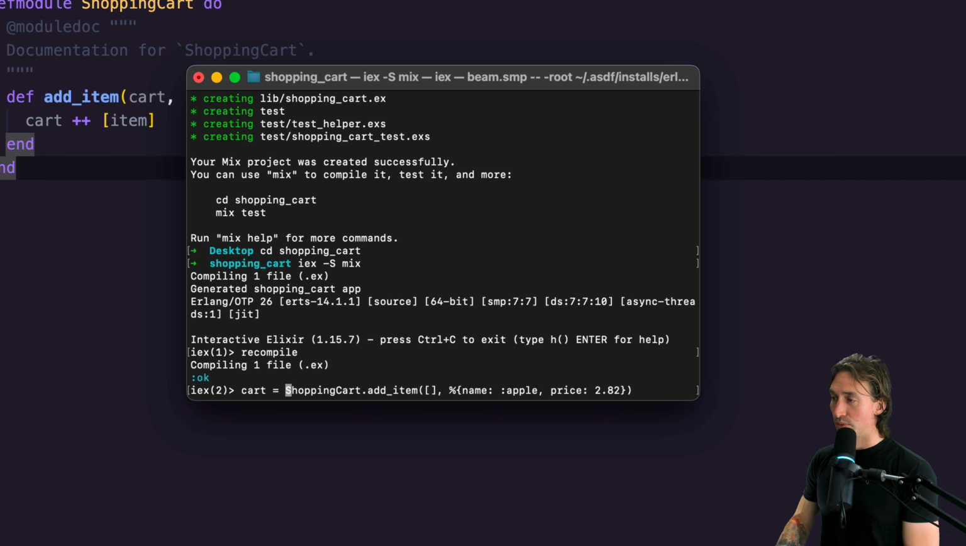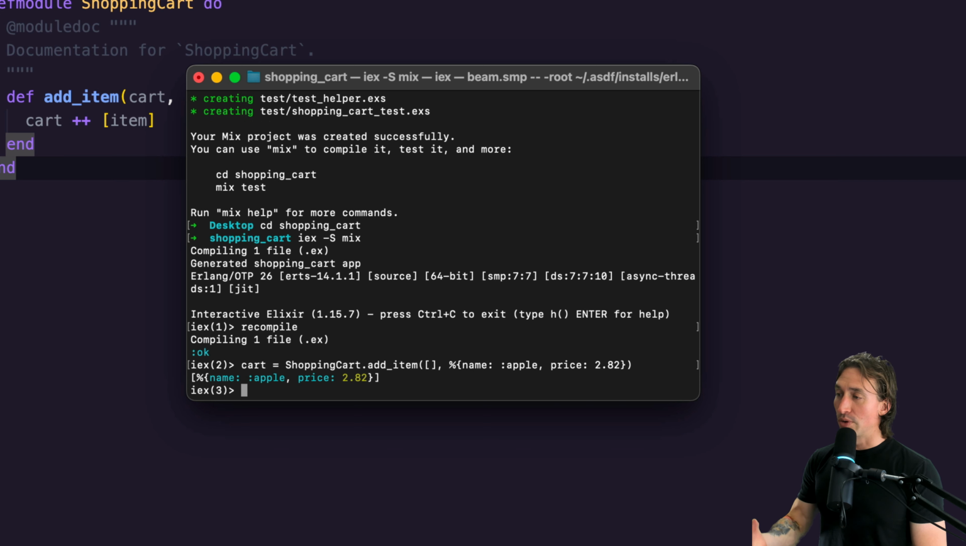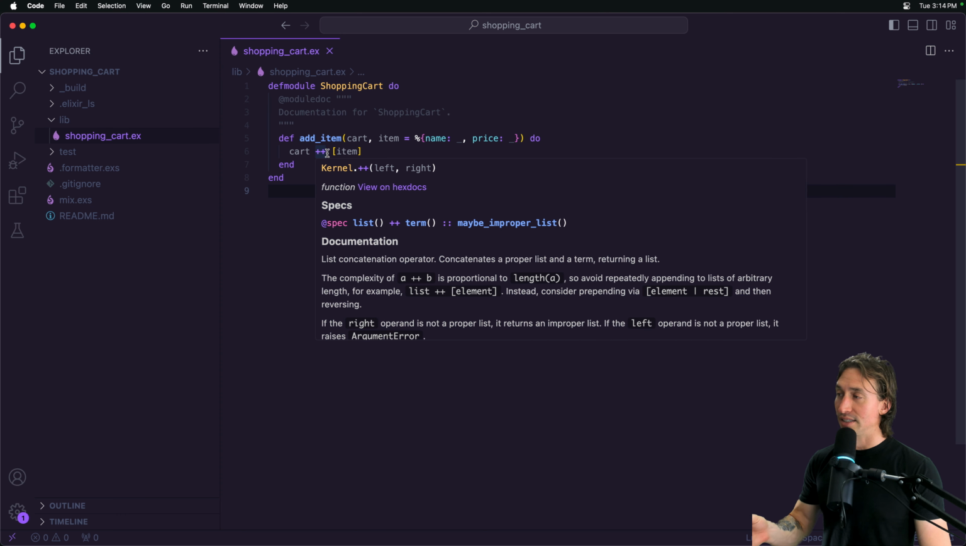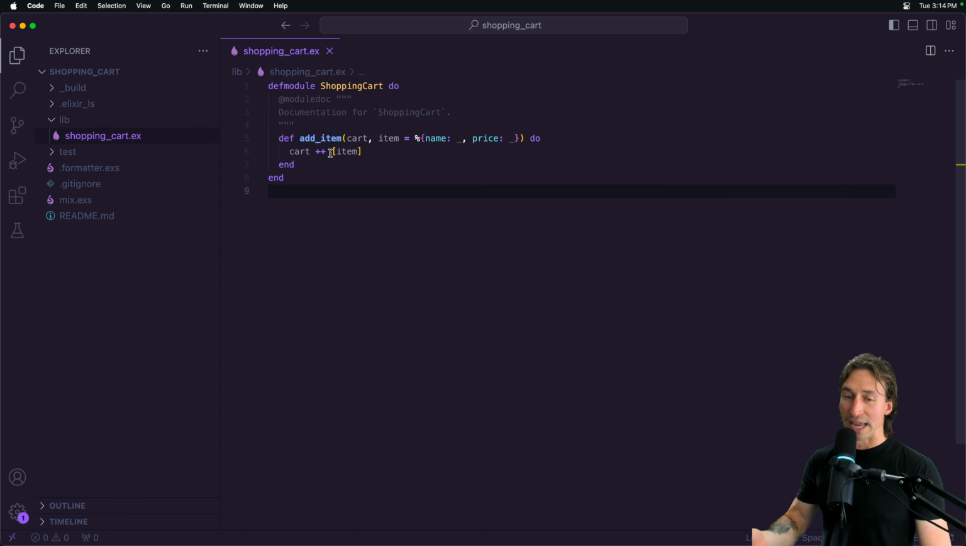So cart equals shopping cart.add item. Now when we hit enter, we're going to get a list back with one map inside. So that's pretty cool. Now you're probably noticing that we used the concatenating operator, and this appends an item to the end of a list. It works, but it's not the most efficient way, especially as our cart grows. So we probably want to do something.